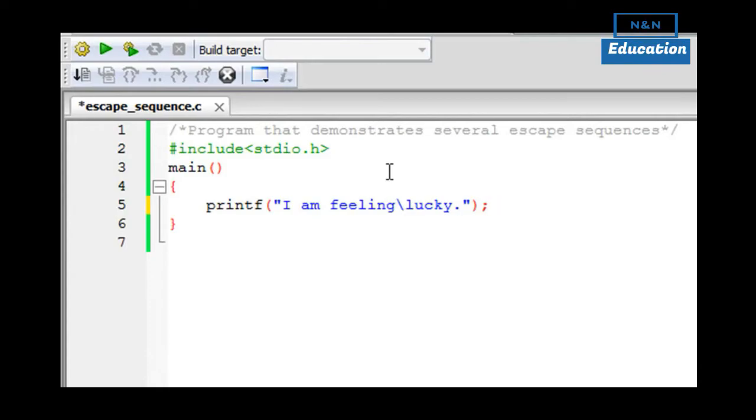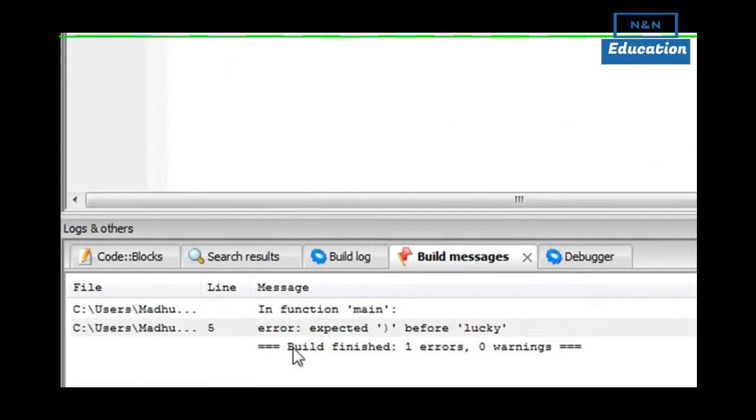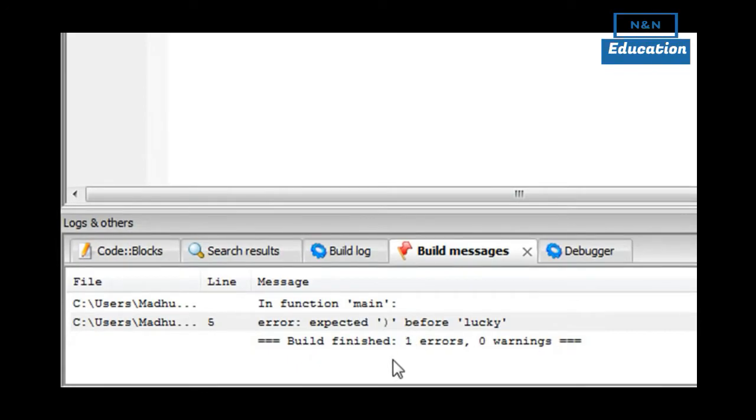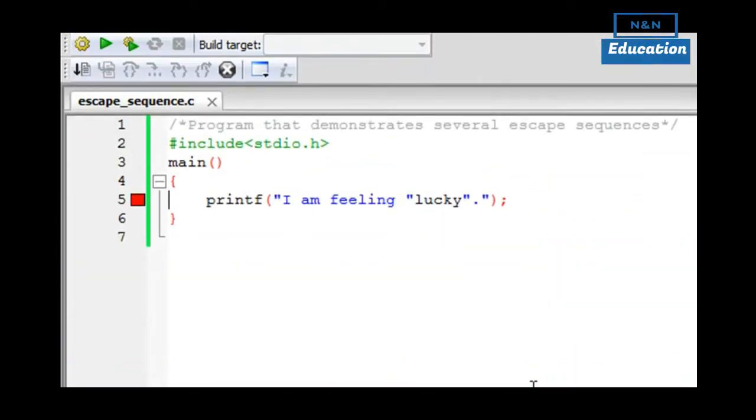And the next one that we're going to check out now. Suppose you want the word "lucky," without the full stop, to be within double quotes. If you would simply put double quotes around the word lucky, it won't work. And I'll tell you the reason for that. Let me first try to run the program this way, and you see that I have this red squared box on line 5, and if I press F2 to see my log, I would see that I have an error on line 5, and the error is "expected closing parenthesis before lucky." And let me tell you what has happened.